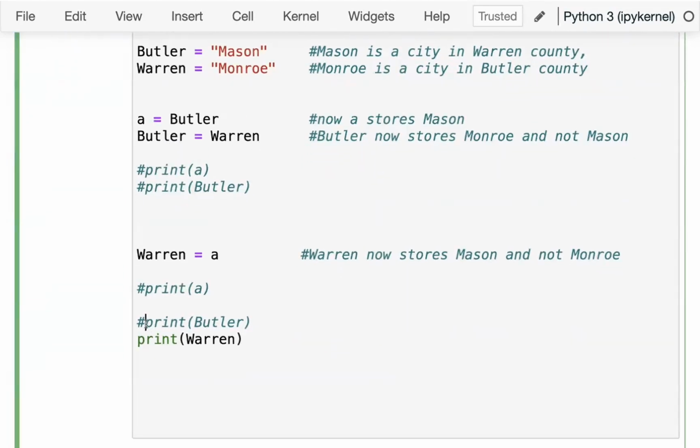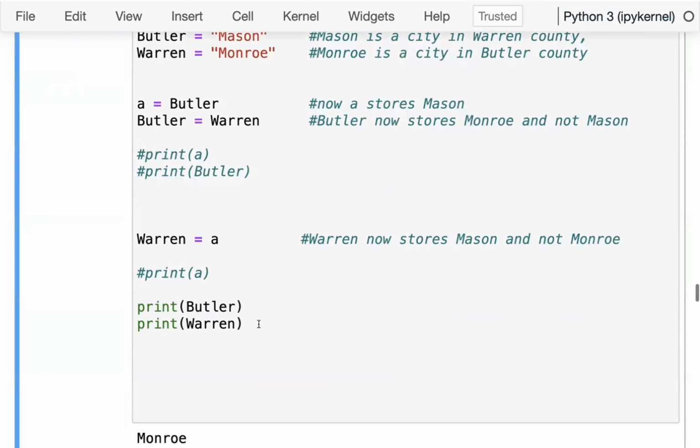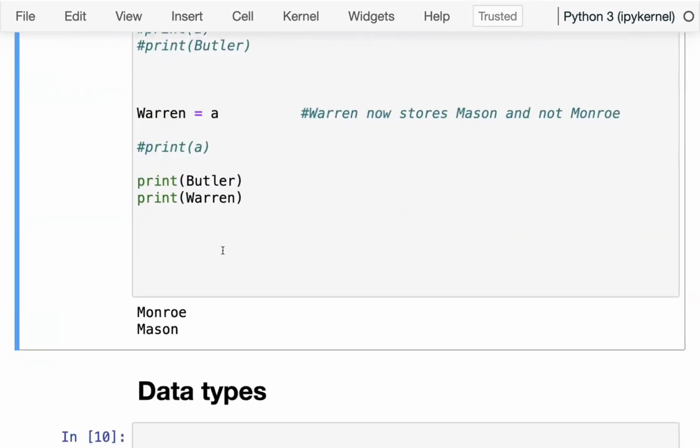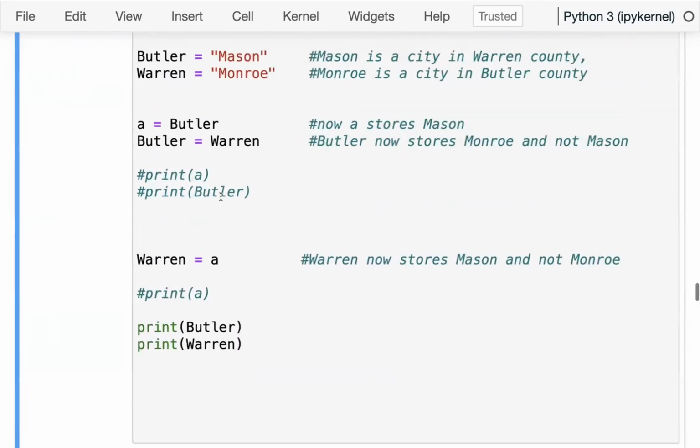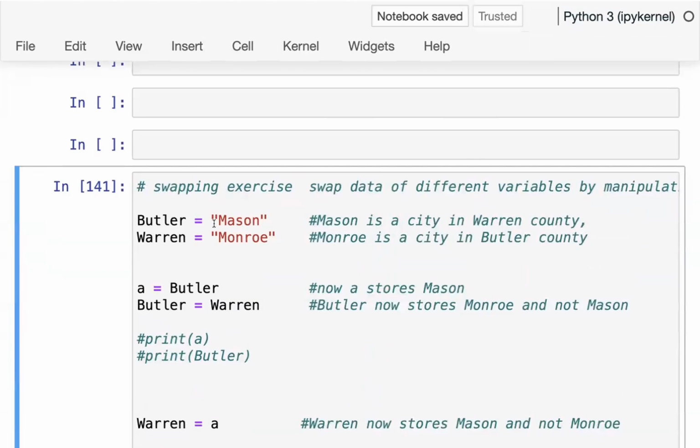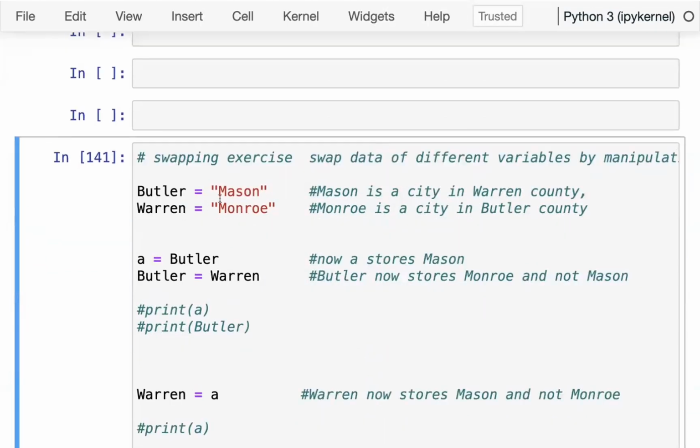Let me remove this. You see, Monroe and Mason. Monroe is now assigned to Butler, while Mason is now assigned to Warren. So that's the change. So what happened was that we were able to swap the data. Warren, Mason, Butler, Monroe, right?